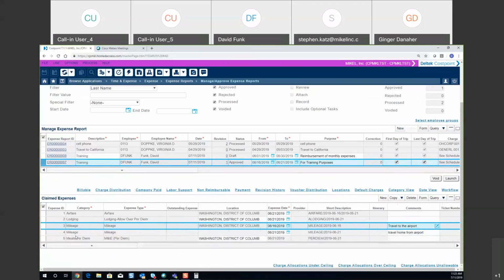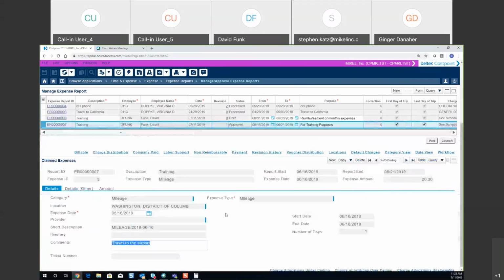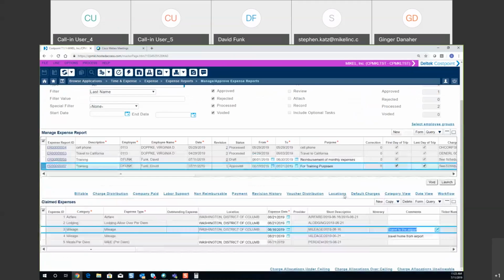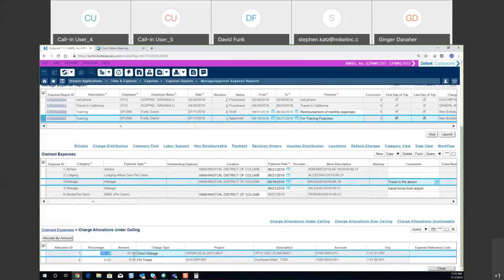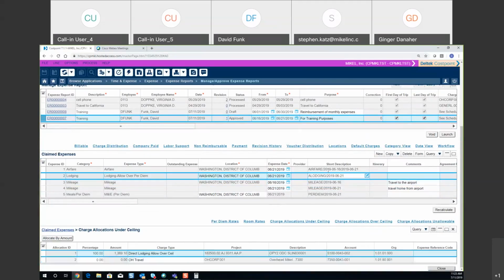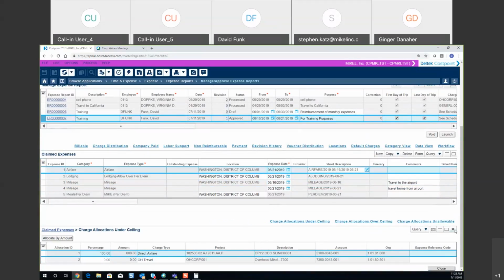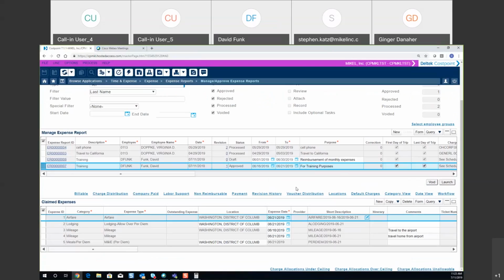For employees, I find the form view is better. For administrators, table view seems to work better because you're reviewing everything. And you can still, if you need to change allocations, you can. Come in here and change the percentage of this or whatever you need to do to move things around per each one. Okay, great. You have that capability.